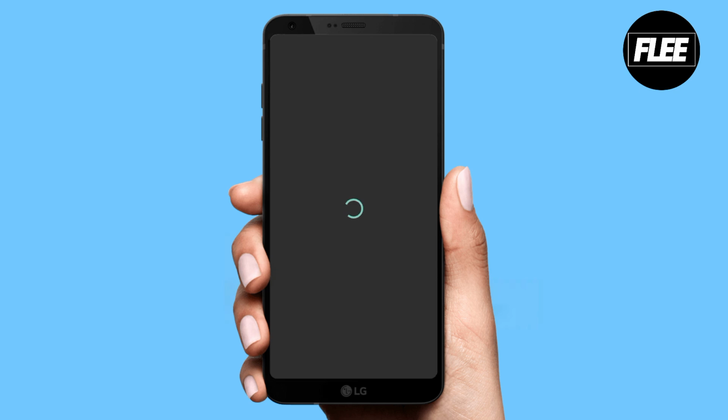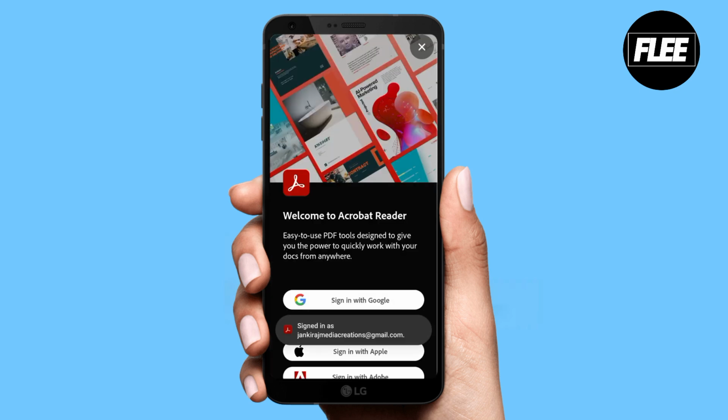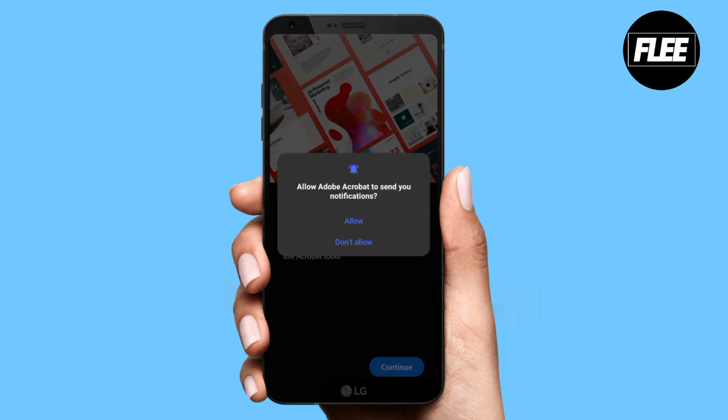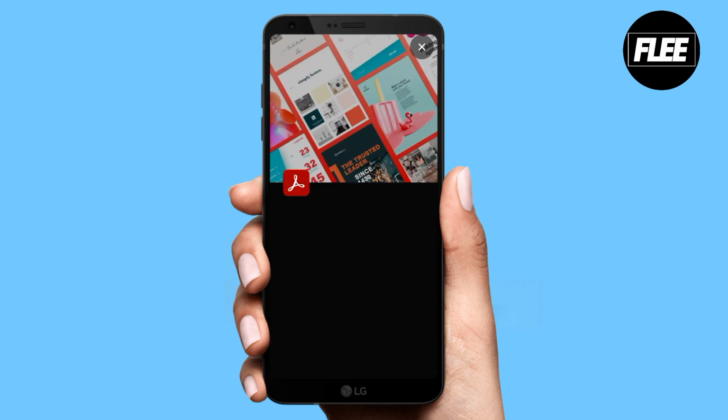After doing all this, you can simply create a PDF file in your Adobe application and then you can save it as a file or PDF format. Now this is my account. I will continue and then start creating the PDF I want to create. This is how you can exactly do it.